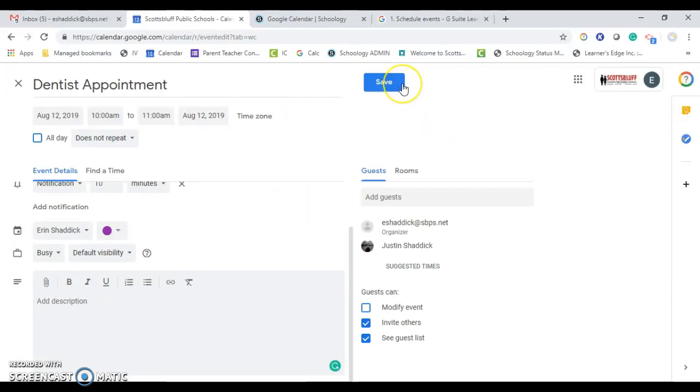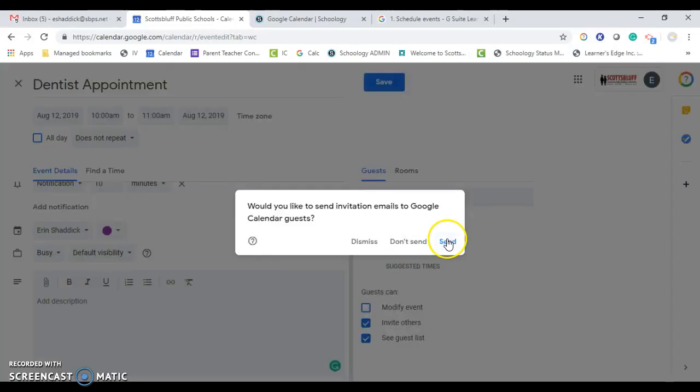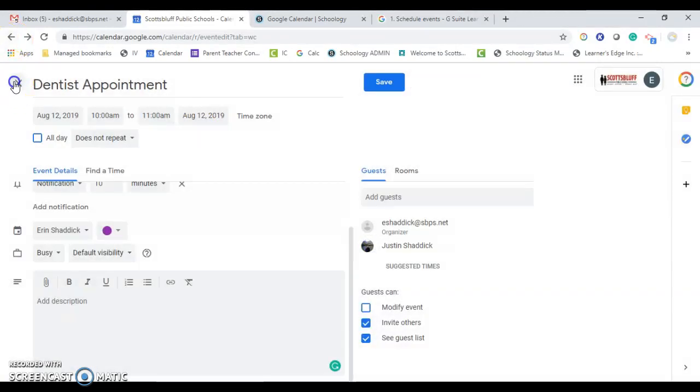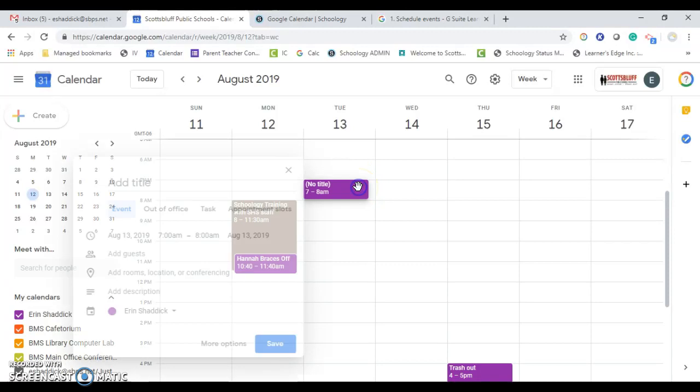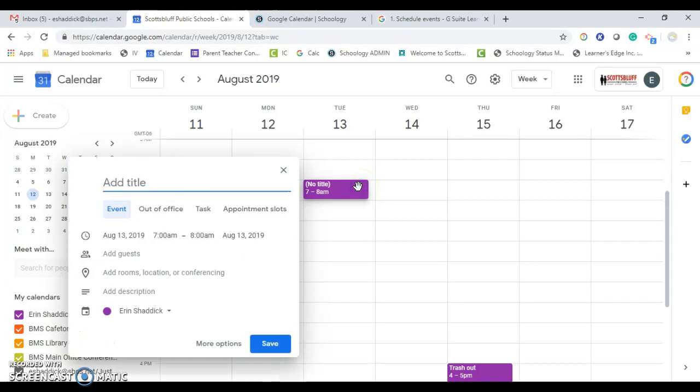And then at this point, you can hit Save, and your event will show up, and it will send invites to everyone that you invited for your event. Another way to add events to your calendar is just to click on the day of the event, and you can add it quickly from there.